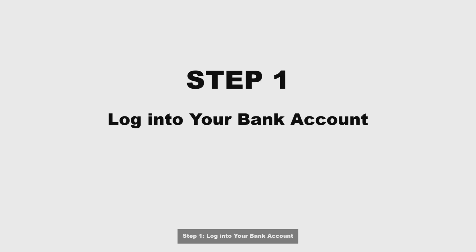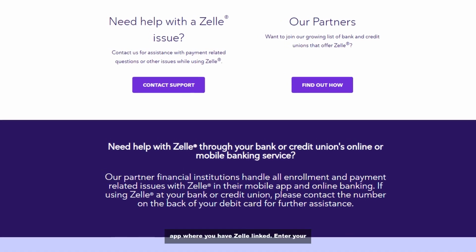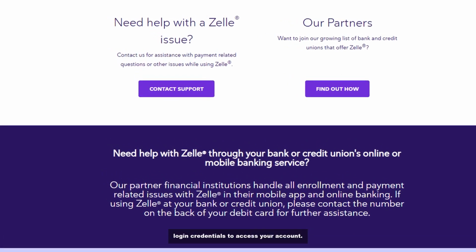Step 1. Log into your bank account. Visit your bank's website or open the mobile app where you have Zelle linked. Enter your login credentials to access your account.